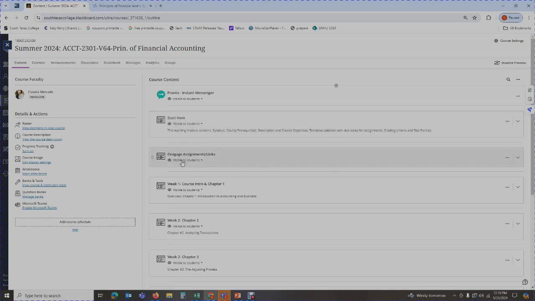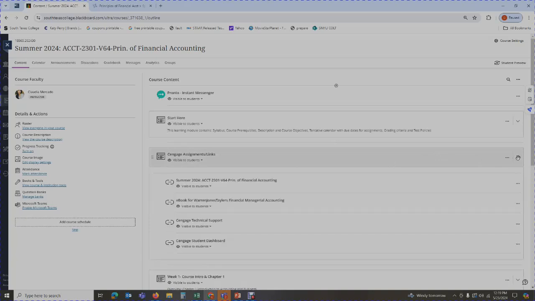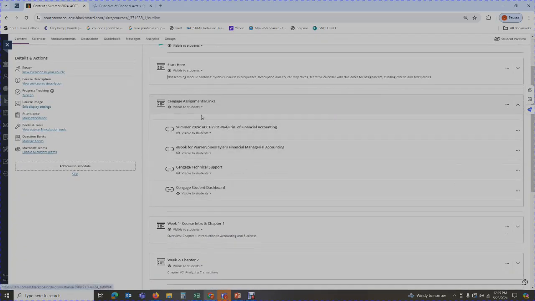I've got a folder here called Cengage Assignment Links. This is where you can access the main landing page for the course. This is where you would select it, and it will take you to Cengage. This is how to access your ebook. You have a direct link to it. If you need technical support for Cengage, you've got a link to that. And then you've got your student dashboard.